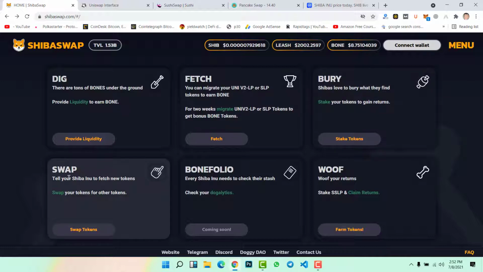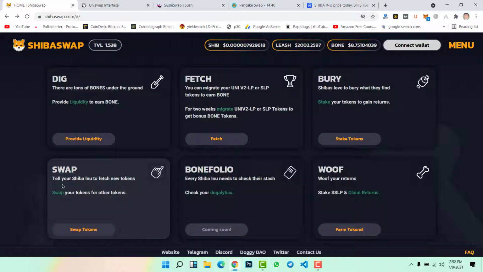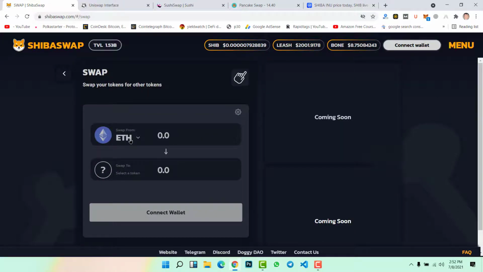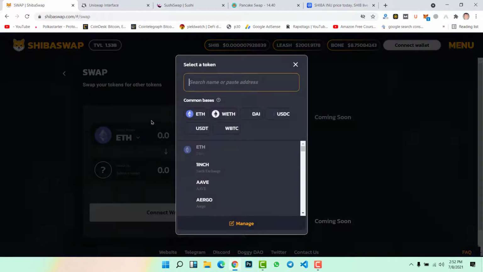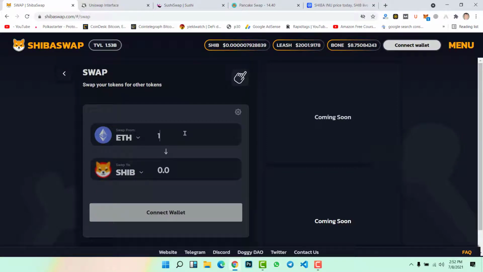Then in this section, you can see Swap. You might know about Swap from PancakeSwap. From here you can swap your coin, exchange coin. The same process is here. Simply tell your Shiba Inu to fetch a new token, swap your tokens for another token. If you click on swap token, it means if you have Ethereum and you want to swap from Ethereum to any coin like SHIB coin, suppose you have 1 Ethereum, then you can easily swap to Shiba coin or any other coin. So this is swapping, like exchanging your coin, from Ethereum to SHIB coin.